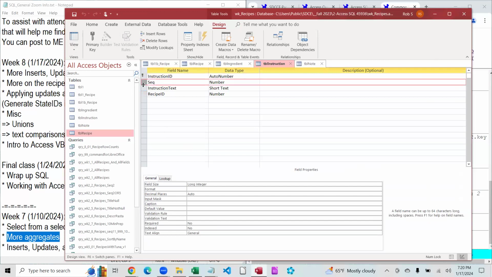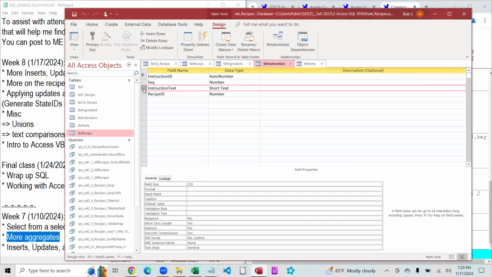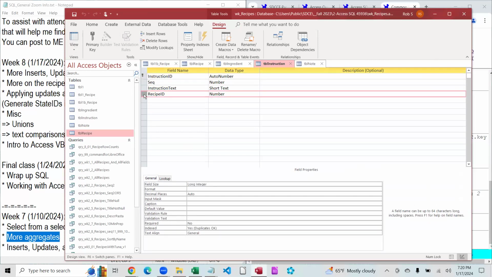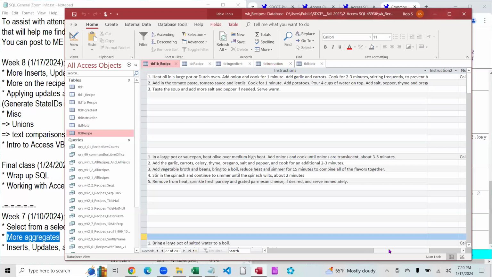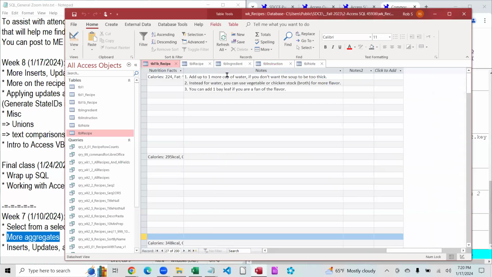I need to know what is the sequence and what is the instruction, and which recipe is it connected to. So this foreign key will jump back. And the last one is the notes. And the notes kind of follows the same thing as the instruction table, which is what's the sequence and what's the note.